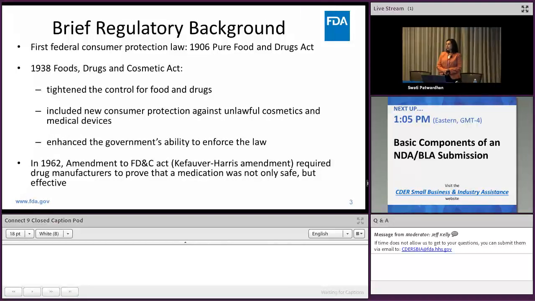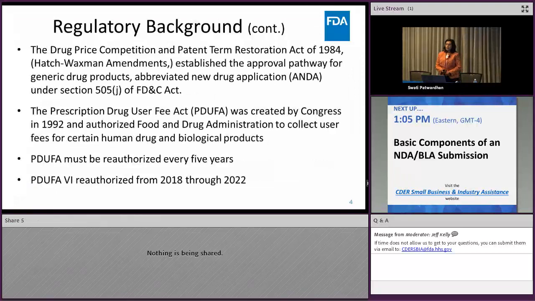But until 1962, the focus was always on safety. It was through the 1962 amendment that drug manufacturers were required to show that not only is the drug safe, but it is effective as well. In 1984, through the Hatch-Waxman Amendment, a new approval pathway was established for generic drugs, known as the abbreviated new drug application, ANDA, and it helped with competition and also helped bring down the prices.